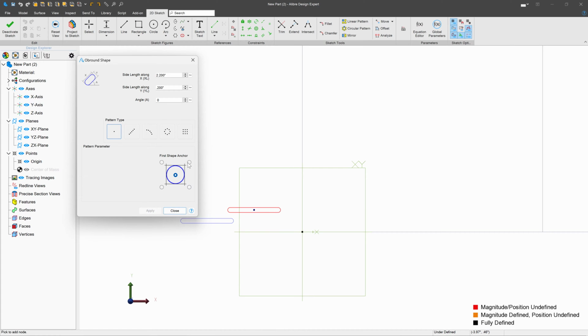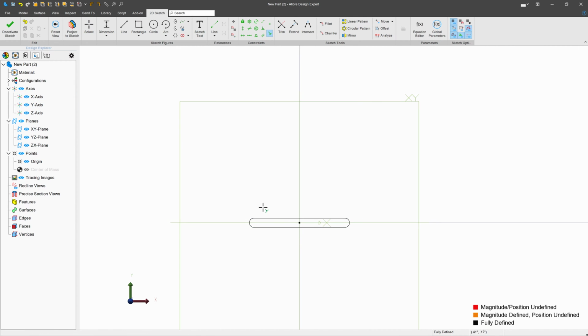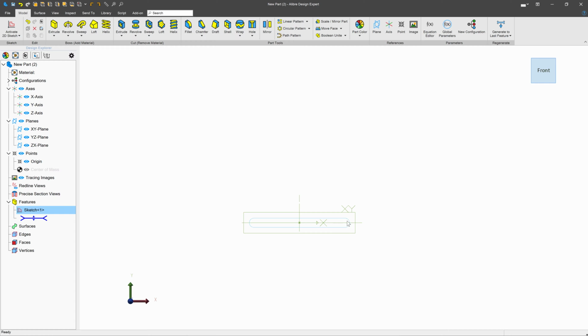I also retain the option to put the anchor in, say, a corner. But I think in most cases, the middle is the easiest. So I'll choose coincident and simply make sure that my shape is right on my origin and we're fully defined. So that's how it can work with oblong shapes. Instead of trying to sketch two arcs and two more lines and doing all the constraints between them, oblong shapes can be a little bit of an effort saver.